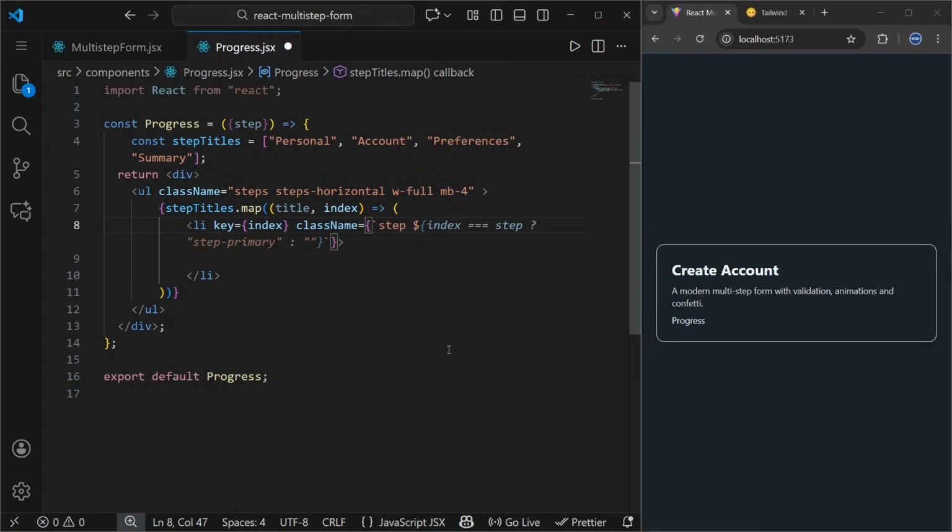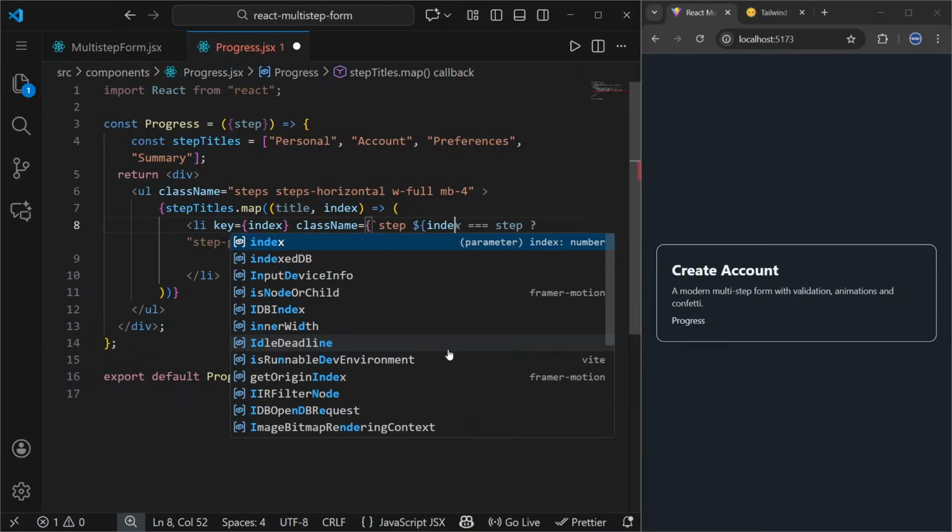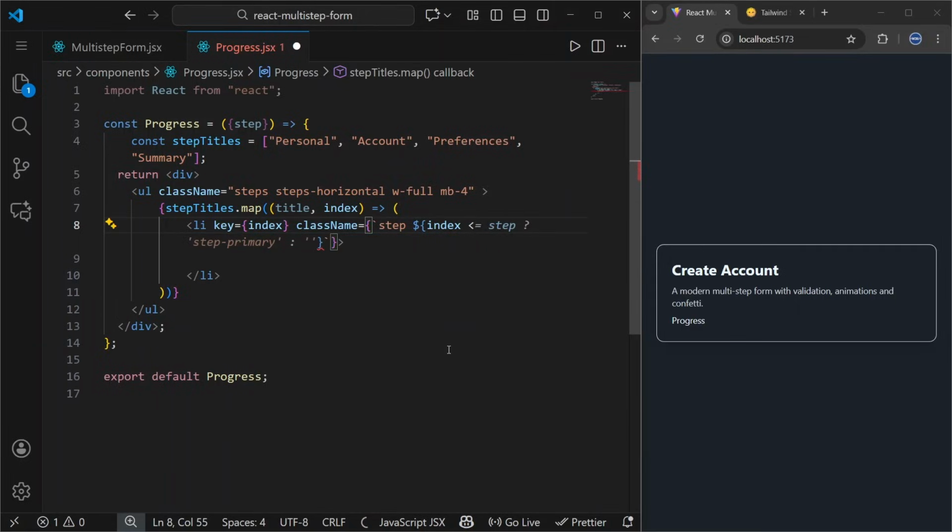And then we need to use a $, and we need to say if index is less or equal to step, we want to say that it will be primary. Otherwise, we don't want to apply anything. So let's say that we are on the second step. It means that second step and first step will be primary because we have already done them, okay? And third and fourth steps, we don't want to apply any styles to them, okay?